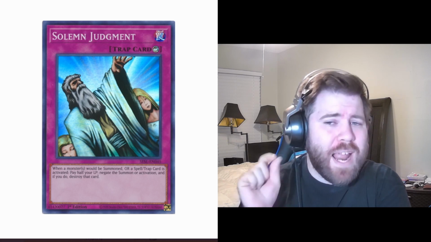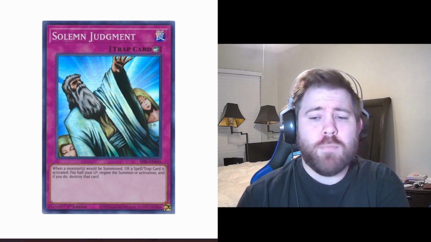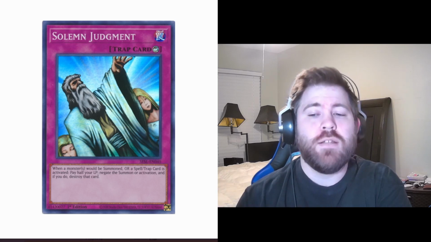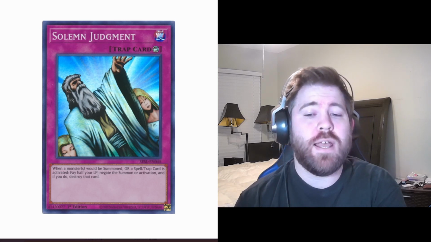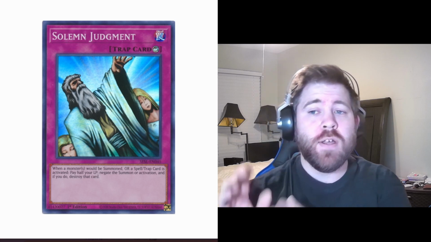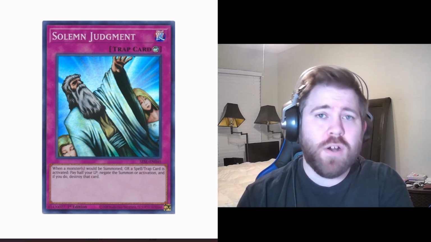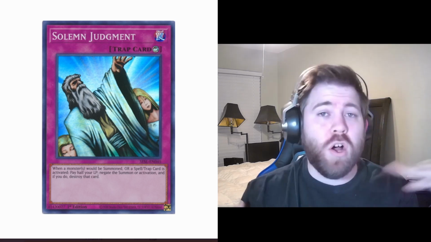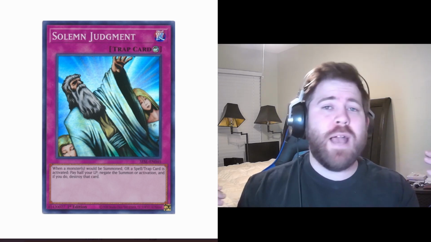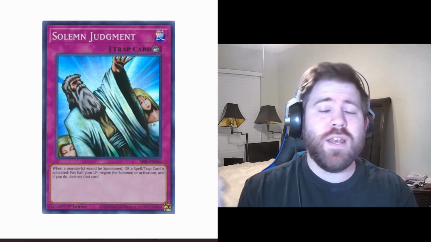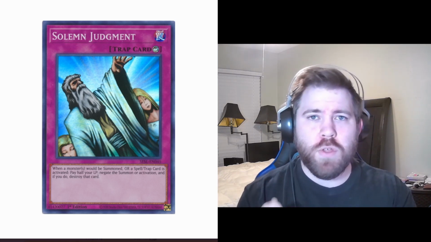This card has a little arrow next to it if you look at it there. When a monster would be summoned or a spell or trap card is activated, you can pay half your life points to negate the summon or activation, and if you do, destroy that card. Now, Spell Speed 3 is a very special spell speed because Spell Speed 2 cards cannot respond to this card at all. It doesn't matter what your Magic Cylinder or any other Spell Speed 2 card says on the card, you cannot respond to this card with that card.